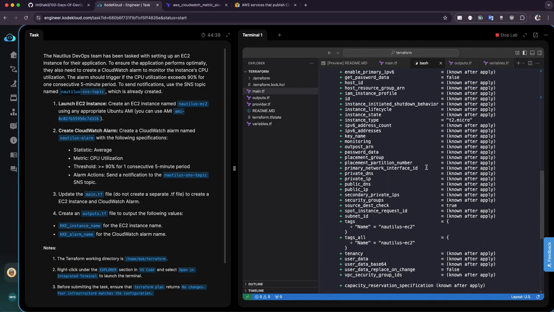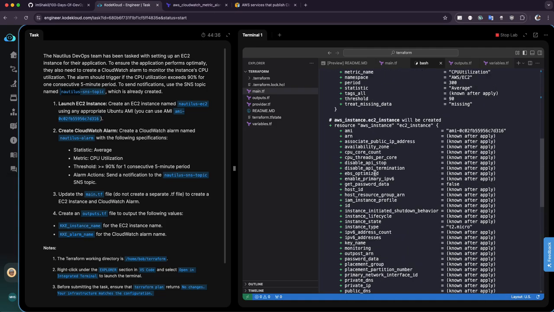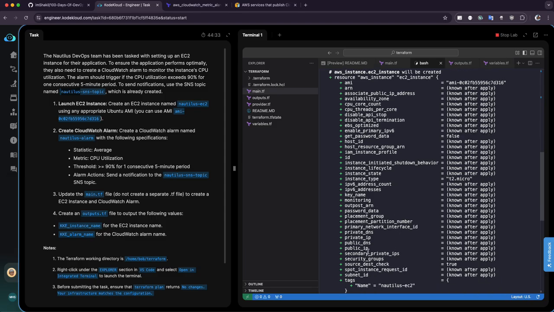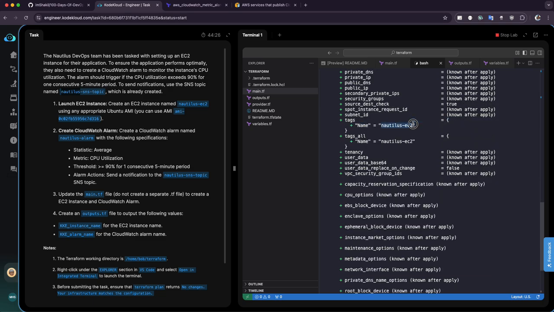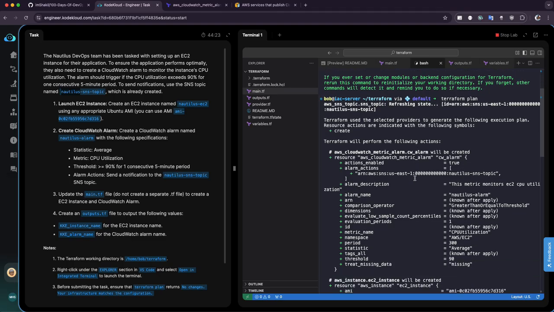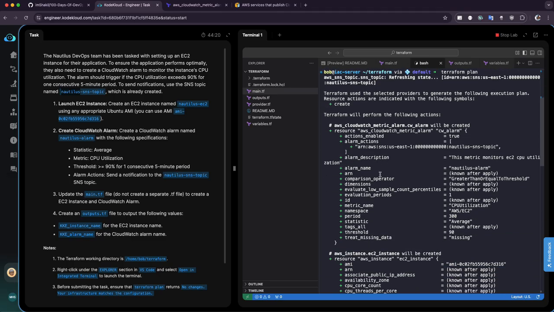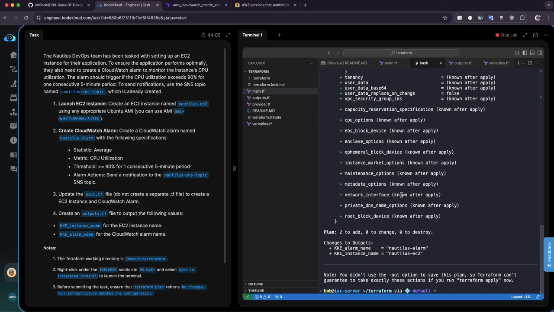It seems good. So this is the AWS EC2 instance, ID, private IP, public IP known after apply. Okay, name also good, it's matching, and this is our CloudWatch metric alarm, so seems good. 90, treat missing data, missing, dimension known after apply, evaluate low sample. Okay, I think we're good to run. Let's apply. terraform apply -auto-approve.